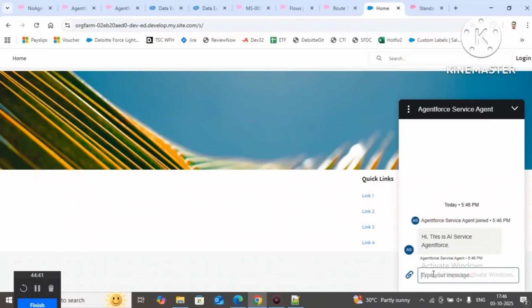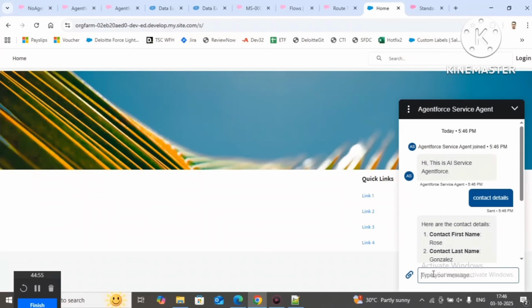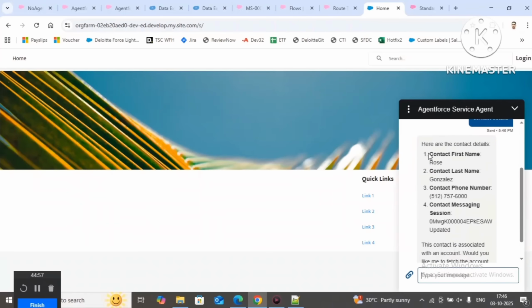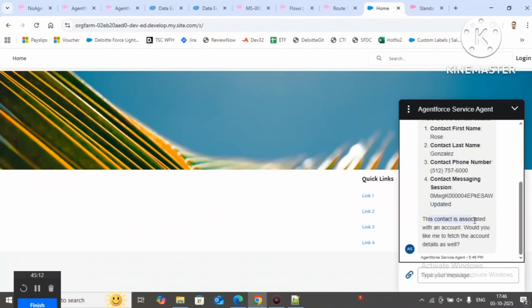Okay. Now I want to fetch contact details. Here you can see we got contact first name, contact last name, contact phone number, and contact messaging session. Okay, and this is our messaging session ID. In that we have added and updated keyword we have added. Okay, this contact is associated with account.